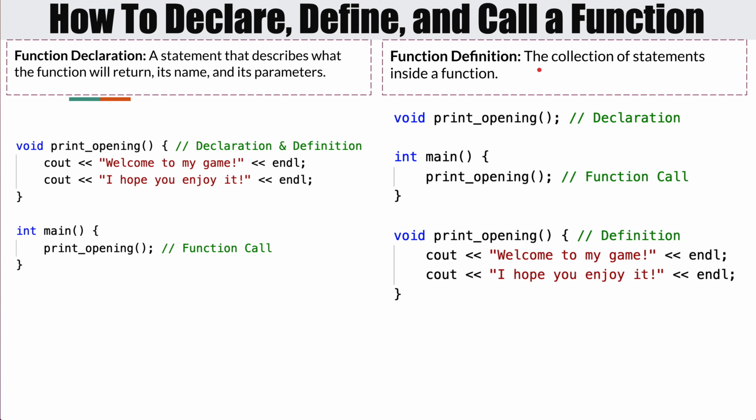Now, most people look at a function and they think of the whole thing as one entity, okay? And in modern languages, they are really considered a single entity. However, in C++, we can separate declaration and definition, and you're going to see times where that's really important to do, okay?